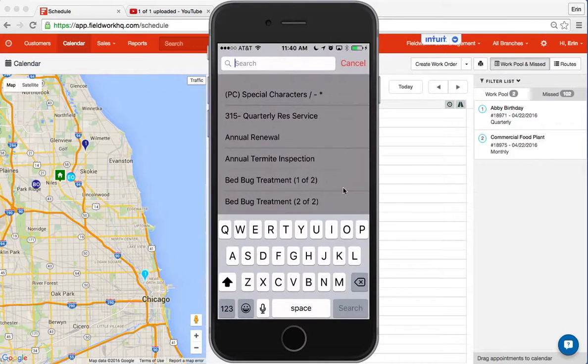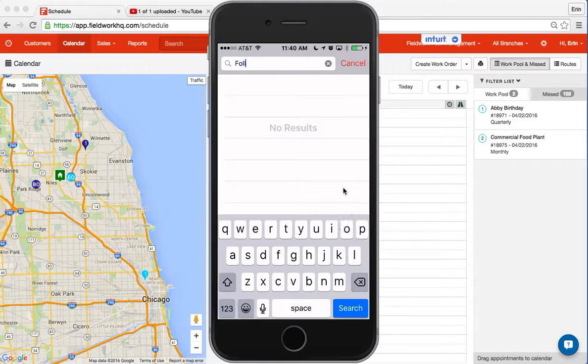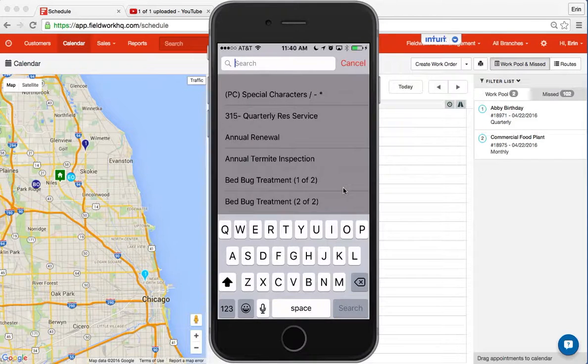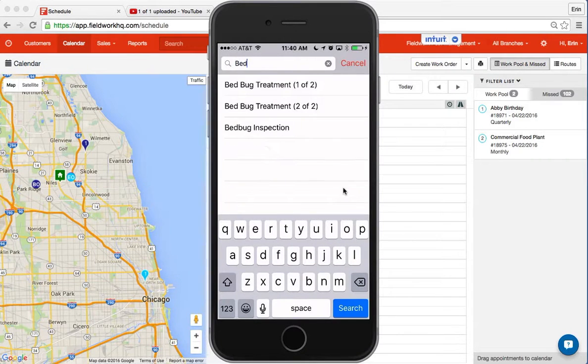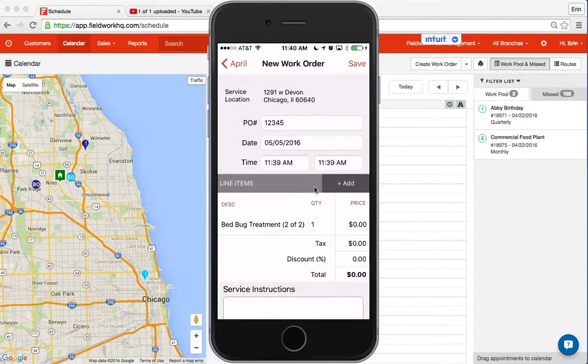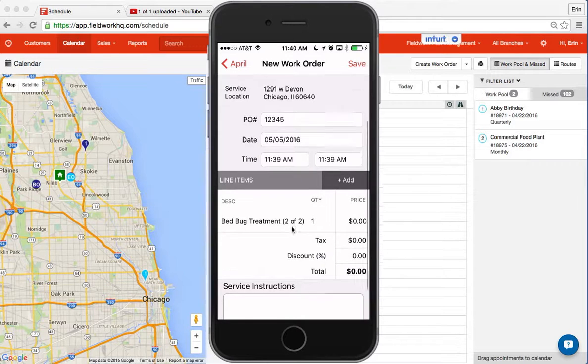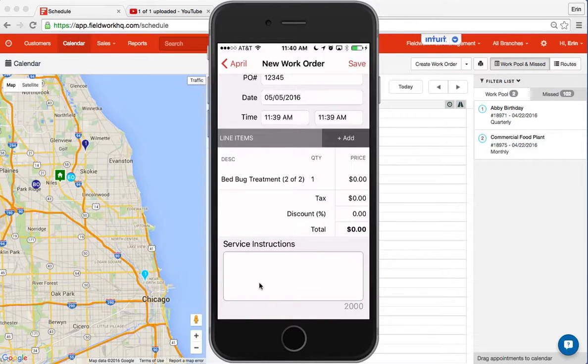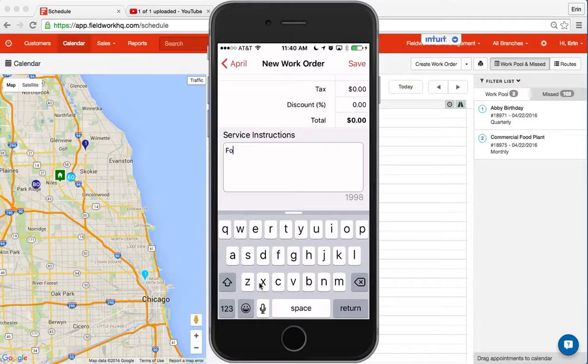And if I want to search, let's see, follow-up. Do I have follow-up? No. How about, we'll do bed bug treatment. We'll say 2 of 2. And that by default has a 0 price and it's not taxed, so we'll save that. So I'm scheduling the second of 2 bed bug treatments, and I'll just say follow up bed bug.